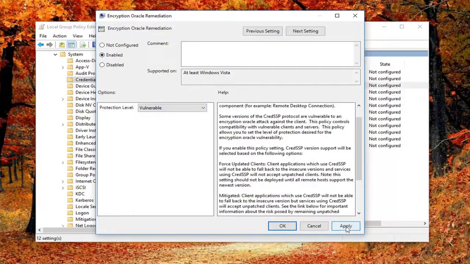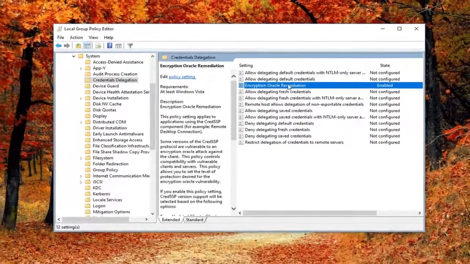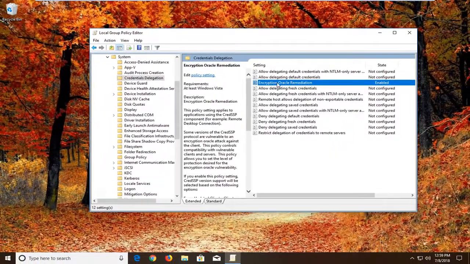So I'm going to set it to vulnerable and then left click on apply and OK. Just assuming you guys know what you're doing if you're even coming on this video. You're more than welcome to just undo what we just did later on. Just double click on it, set not configured, and then you don't have to worry about it.